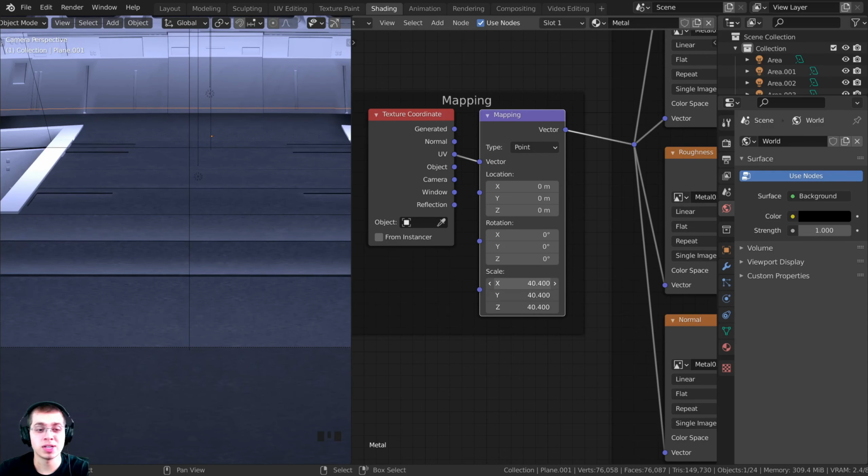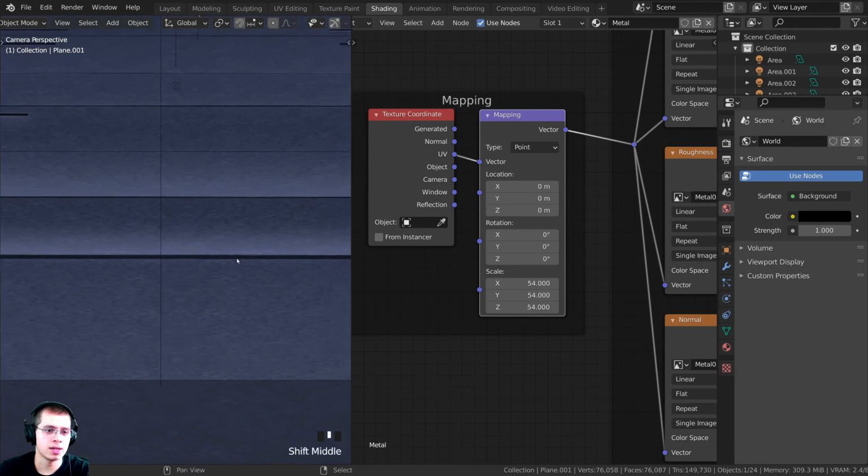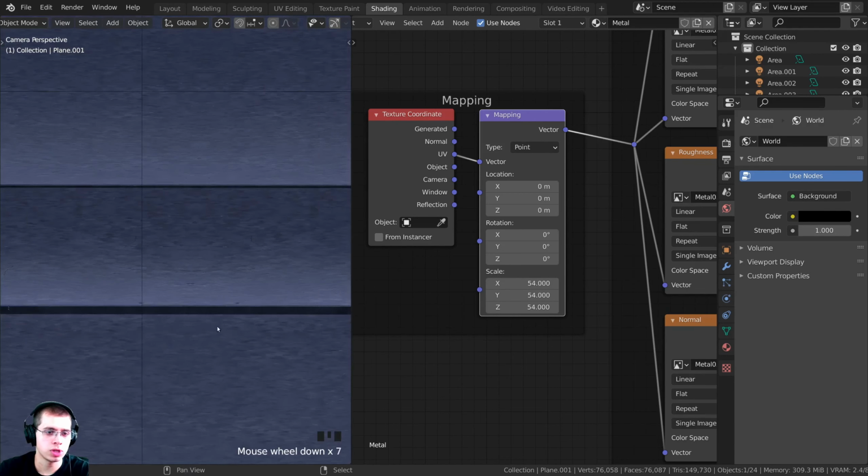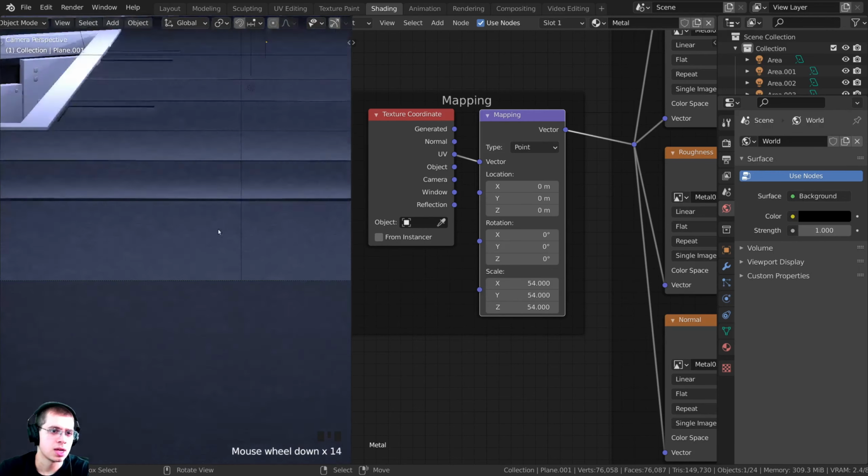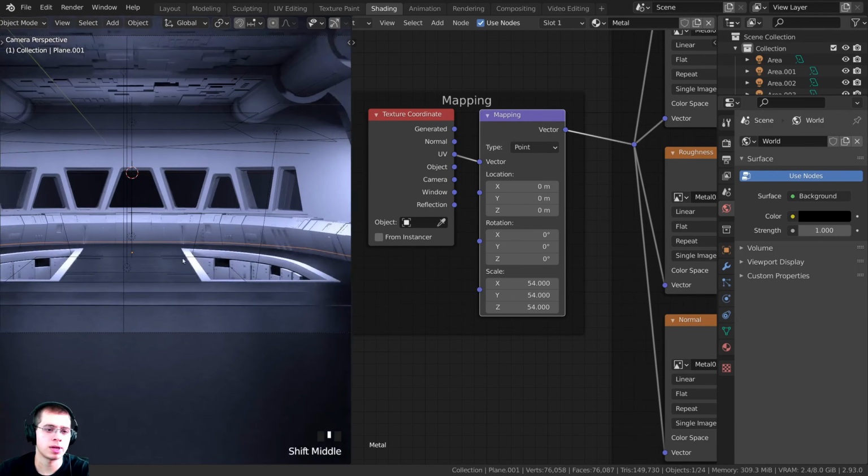So I want to scale it pretty small so that the metal texture is pretty small. So I'm going to scale it probably something like that. So you can see now the metal texture is really quite small. You can still see those details, but it is pretty small. So just something like that is pretty good.